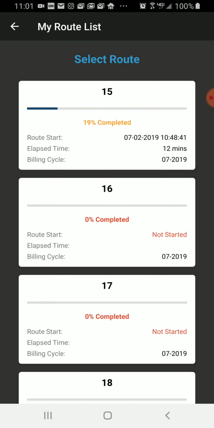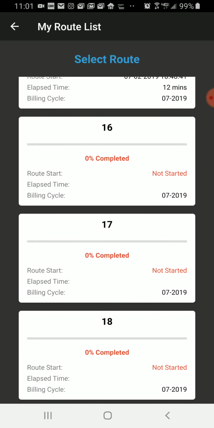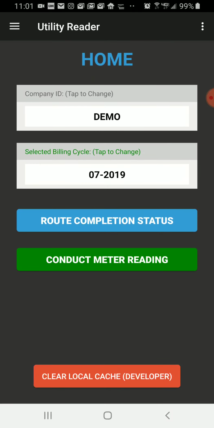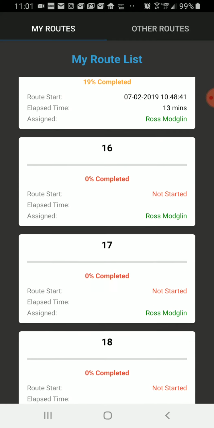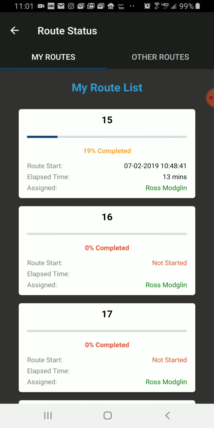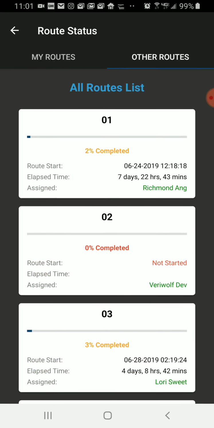Now let's say I want to check the status of the route. Well, route 15 is 19% completed. I've been working on it for about 12 minutes, and I have not completed route 16, 17, or 18. Well, I want to see what the others are doing, so I'm going to click Route Completion Status. My routes, it shows me again all of my information. I'm going to check on the other meter readers. Route 1 was assigned to Richmond.